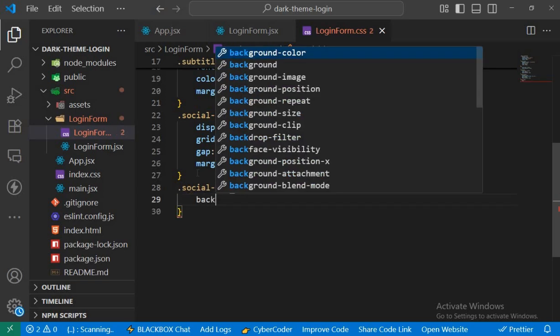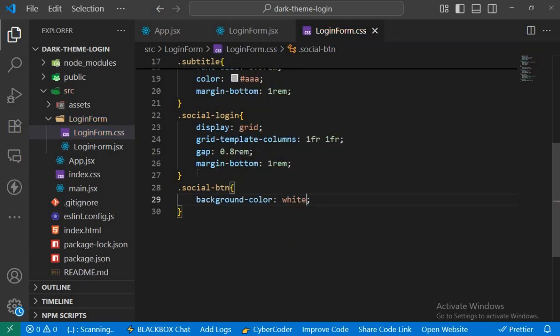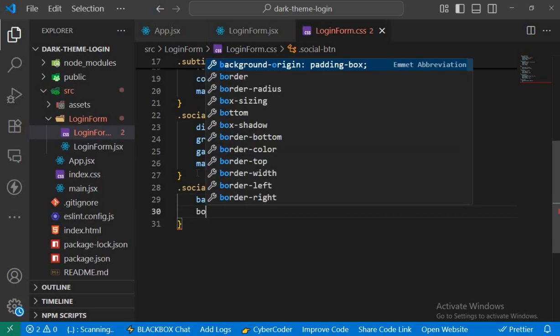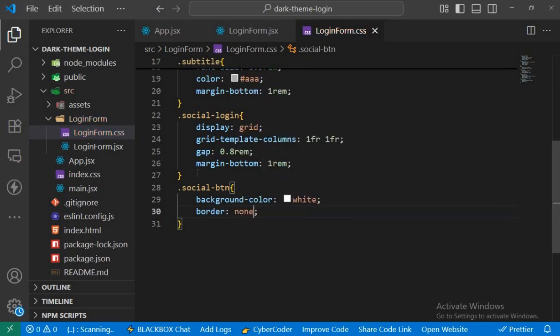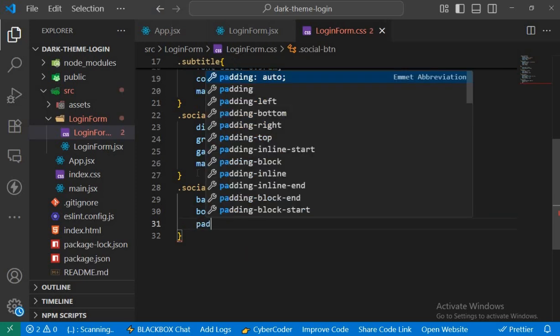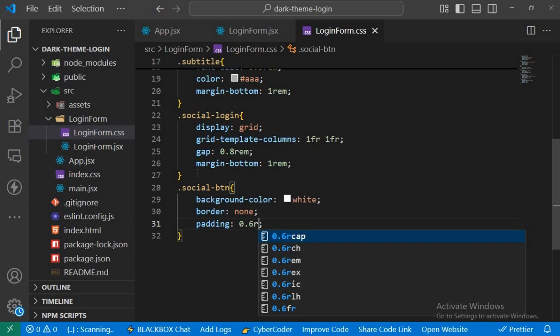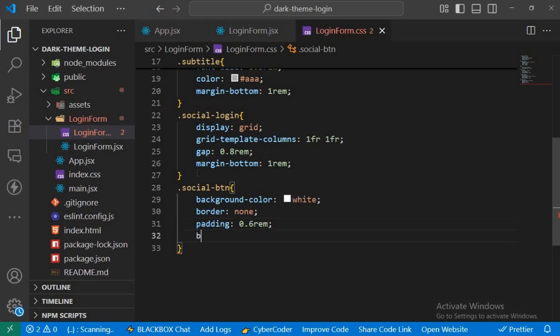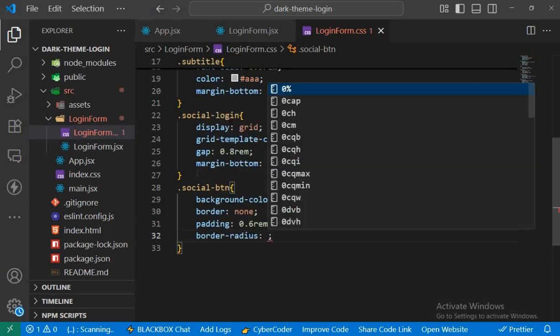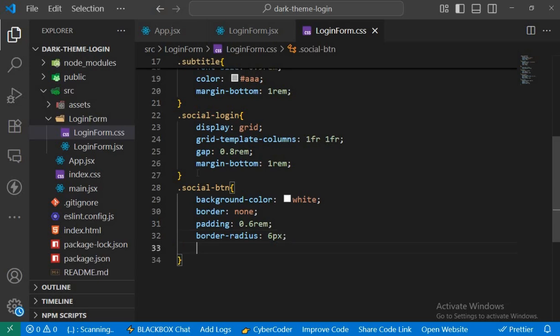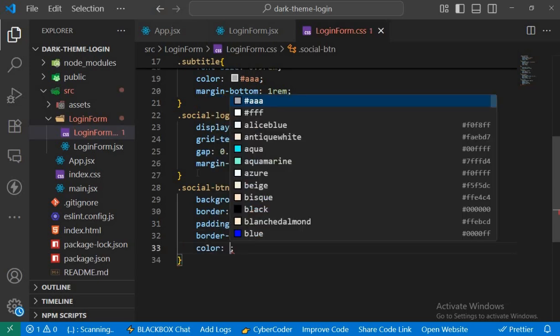The background color would be white. Border will be set to none. Padding would be 0.6 rem. Border radius will take 6 pixels. The text color should be black.